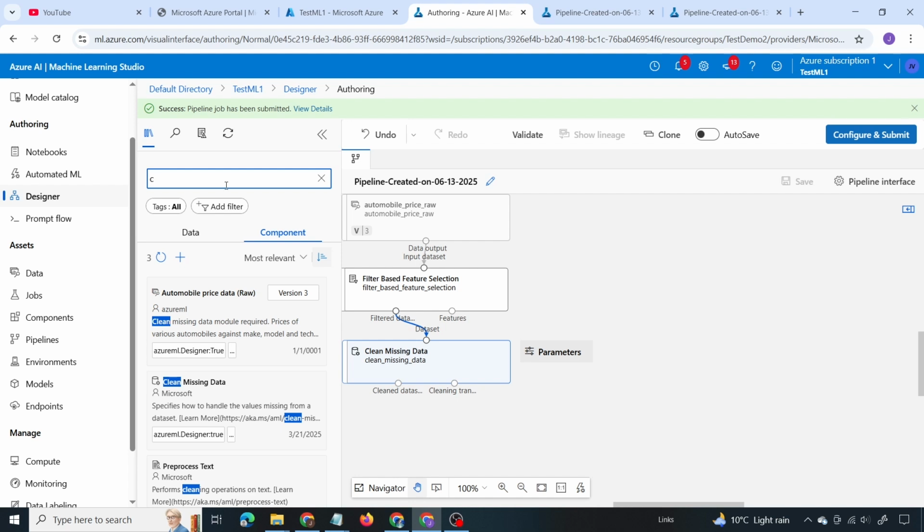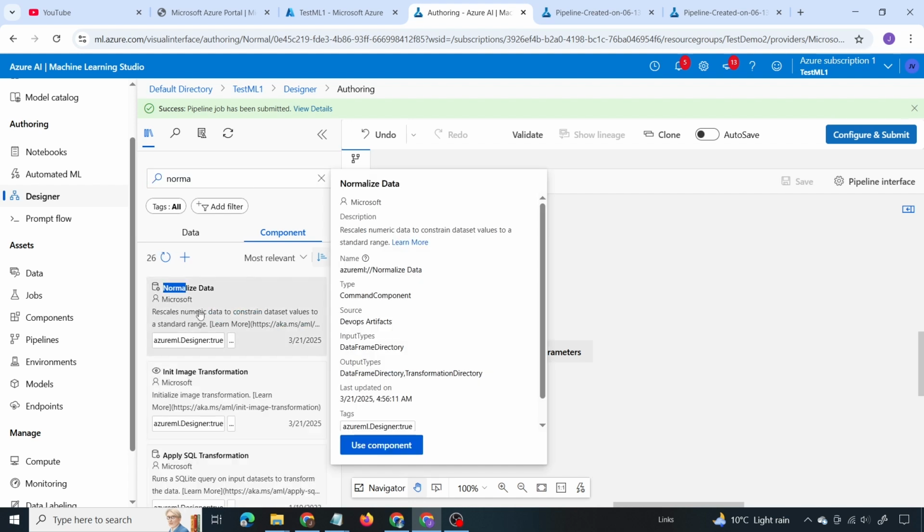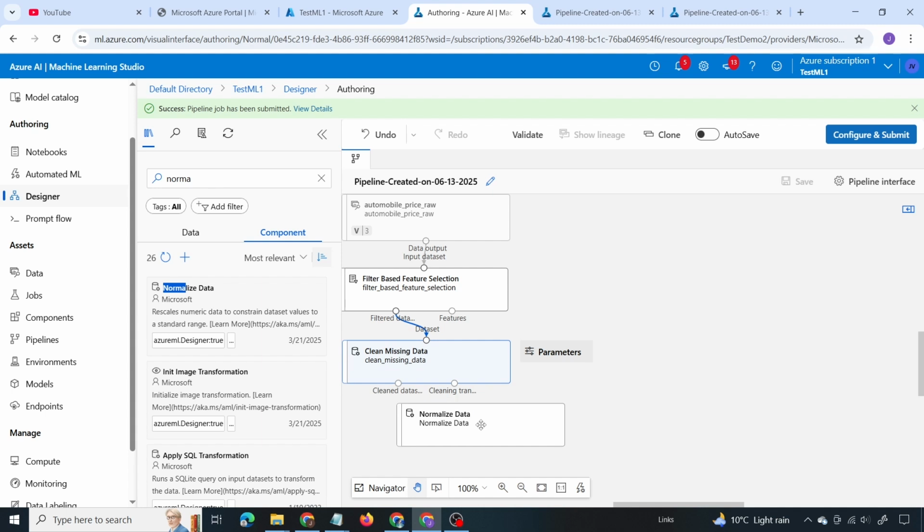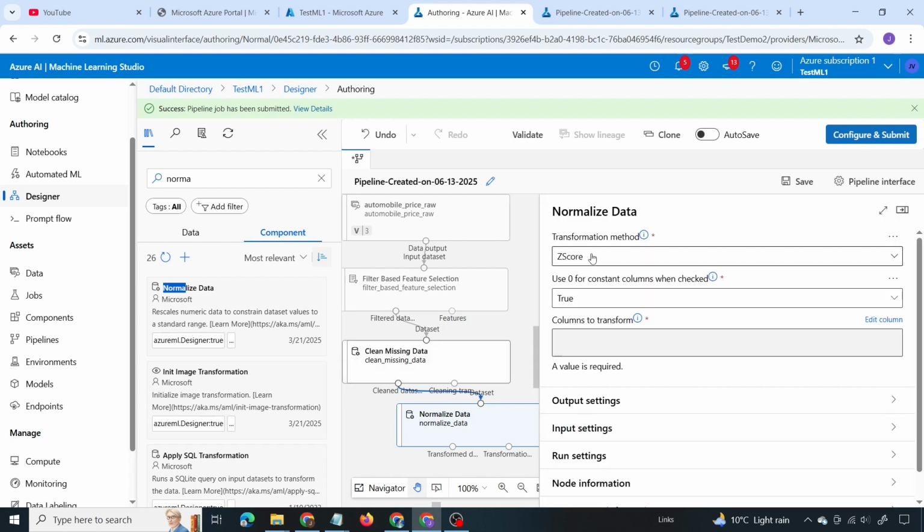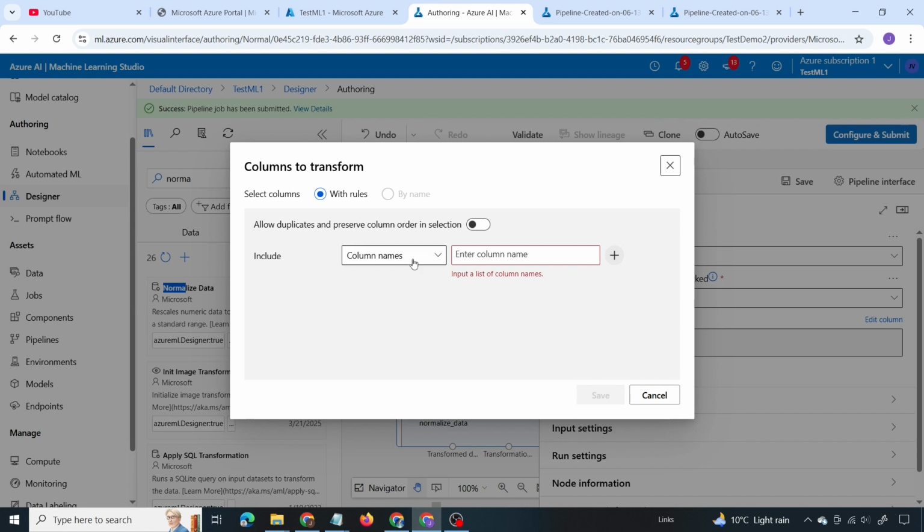For that, you can select the normalize data module, and I'll drag and drop it here and connect my clean data to normalize data. I can double click on this and the transformation method will go with the default one, z-score. Then columns to transform. I have to select the columns to transform. So I'll select all columns, but we don't need to transform the label, the price. We don't want to normalize that. It should remain the same. All the other values we should normalize so that each of the features gets the same weightage.